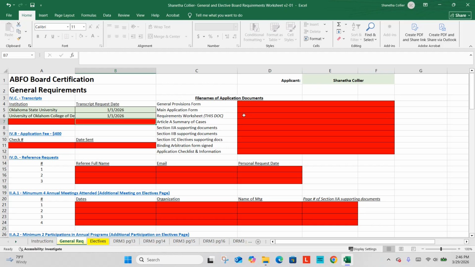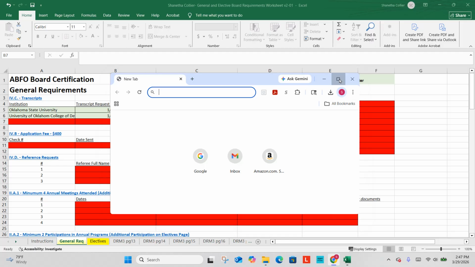So the next section we're going to look at is what I would call general application documents that have to be filled out. You will see these here. Where are those found? Those are actually found on the ABFO website. So let's pull up the internet. I will show you that right now.